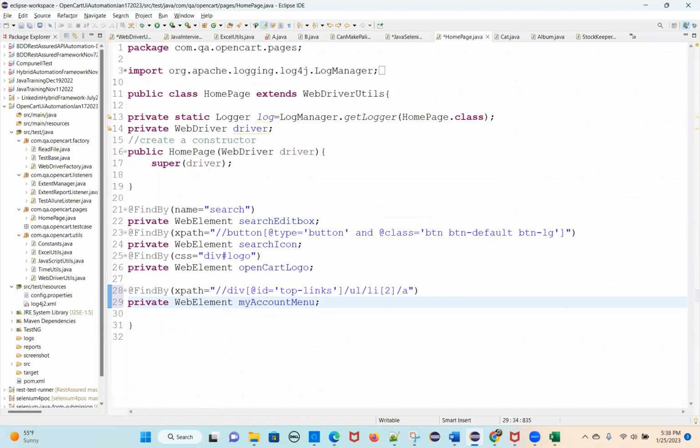Okay, so that's the my account link, whatever it is. So if you want, just give a proper name. But make sure it's the exact name, my account link or my account name. Then what we have in the menu, you have 2 links. So both links also you write.